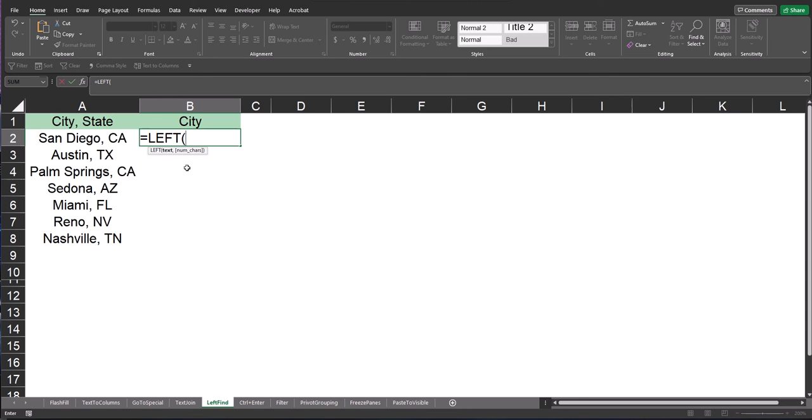The first argument is the text we want Excel to be extracting from. In this case, we want to extract the word San Diego from cell A2. Then for the number of characters, we specify how many characters we want to extract starting from the left. A character in Excel stands for either letters, numbers, spaces, or any type of symbol.